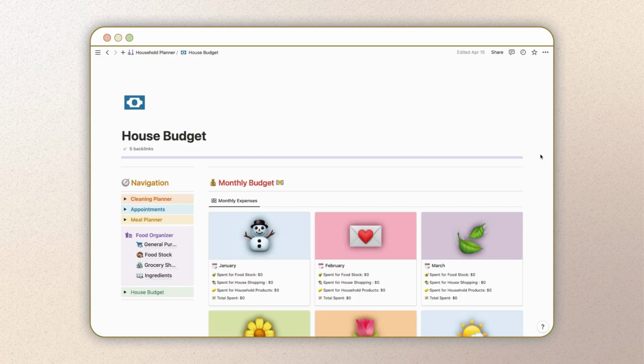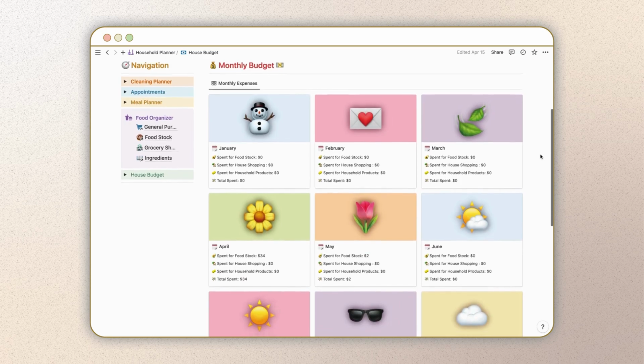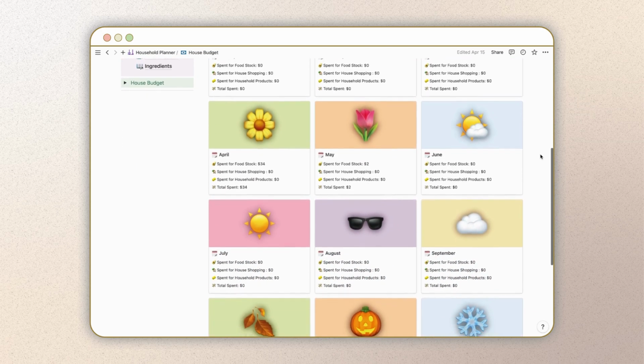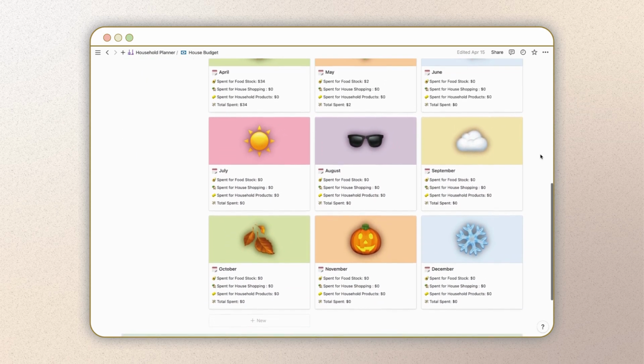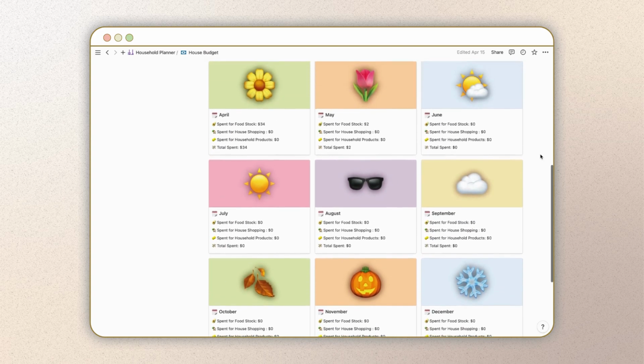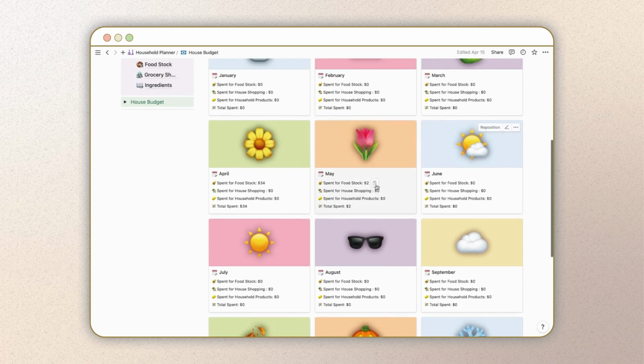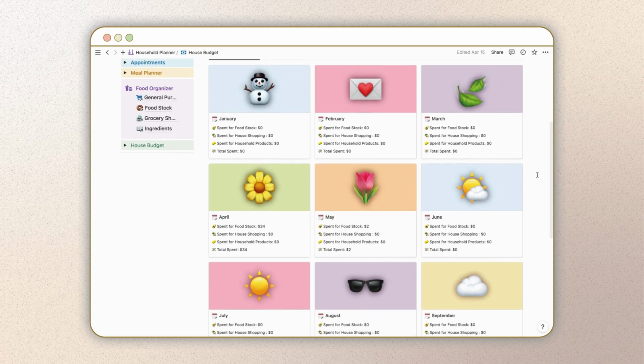This page seamlessly integrates with the previous one we discussed. When you check off an item from your grocery list, it is automatically counted and added to your stock. There's no need to manually input the date or update any information, as everything is updated automatically for your convenience.